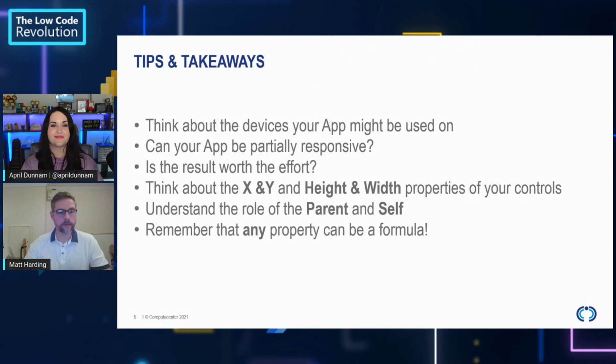Really, the first thing to think about is what devices your app might be used on. So if you're building an app for clients, ask them, is it going to be a bring your own device situation? I'm showing the screen here. Let me just share that again. There we go. So think about the devices that your app might be used on.